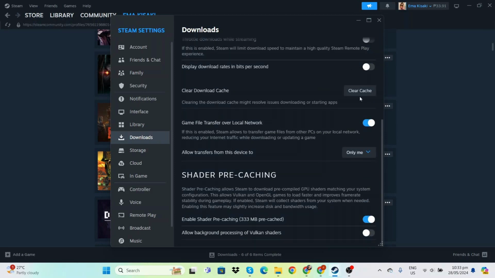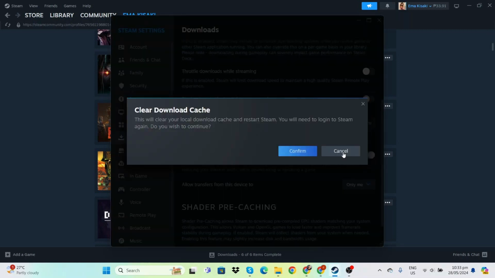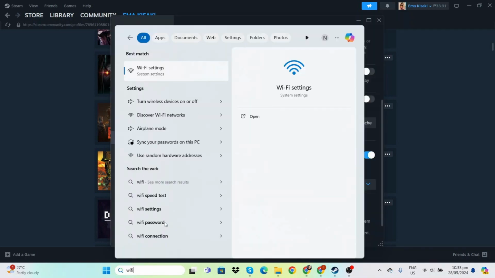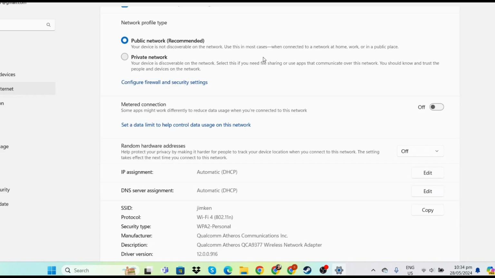and you might also want to clear the download cache, but you will have to restart your PC if you clear the download cache. Generally, you might also want to select the 5G version. Most Wi-Fi have 5G now.